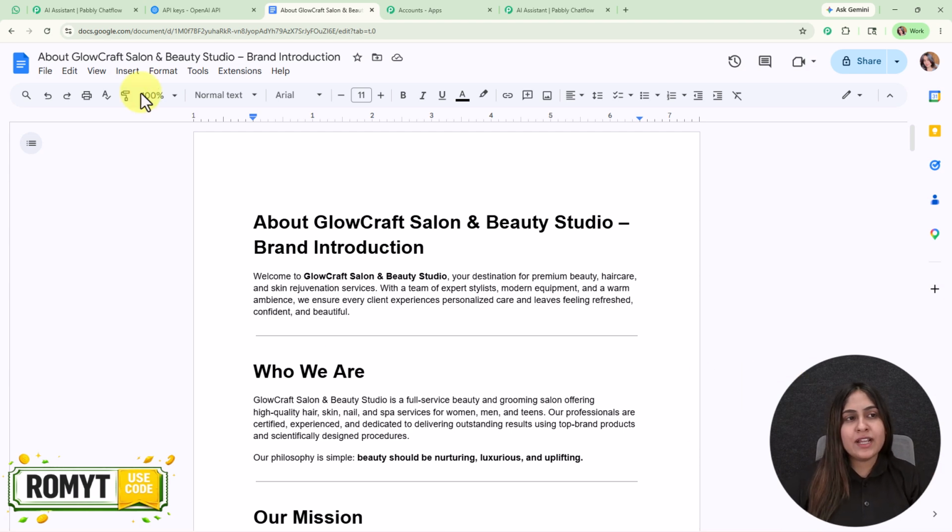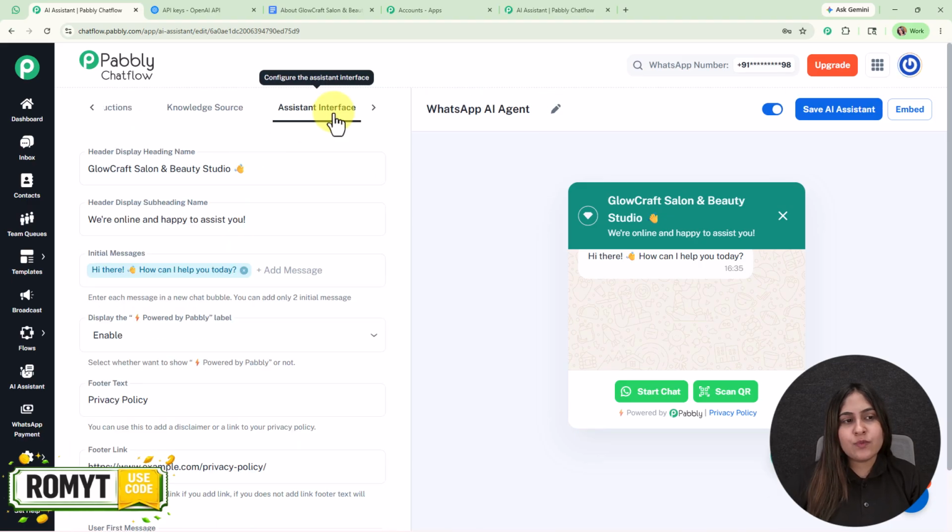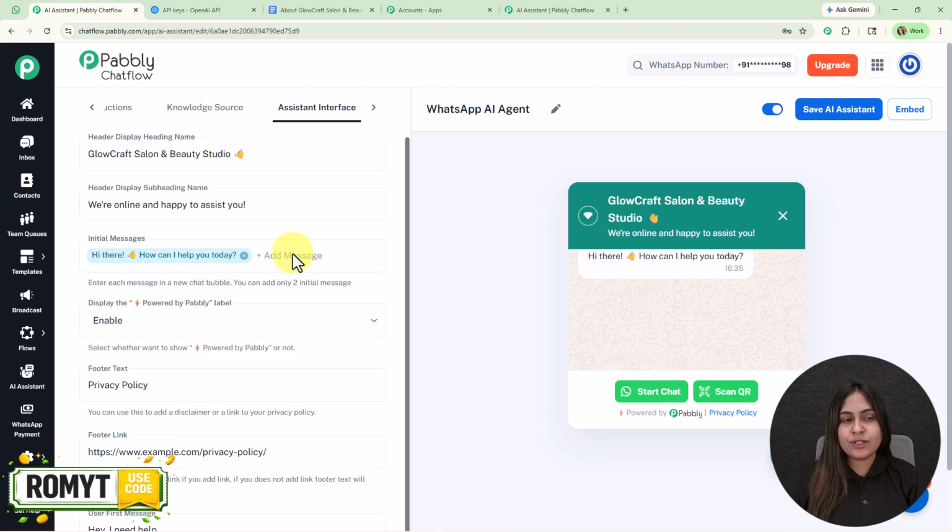Once you have that file, upload the same over here. Then comes the assistant interface. First one is display heading name. So here you need to add your brand name. I have added mine, and for the subheading I've used a default one. You can update it as per your requirement.